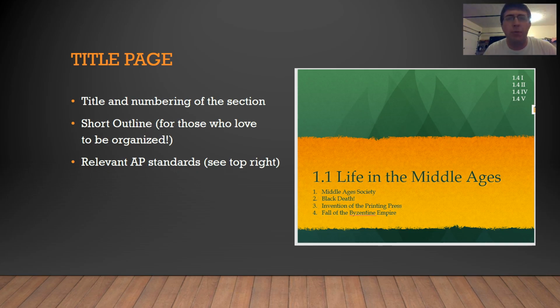So each Podeo will start with the title page, and on the title page you will have the title and numbering of the section. So for example, 1.1 Life in the Middle Ages. You will have a short outline for those of you that like to be organized when you take notes. The relevant AP standards will be at the top right or top left, so that when we look at the official AP standards later, you can connect what's in each section to the actual curriculum for AP. That's just there for documentation purposes. But again, your title page is as such.